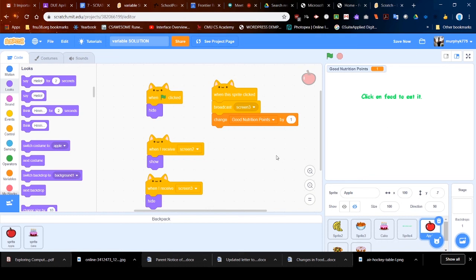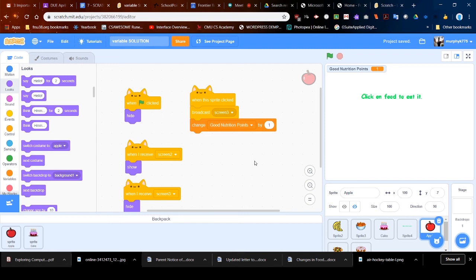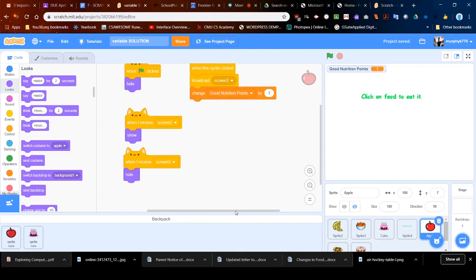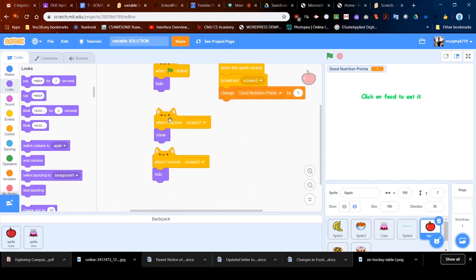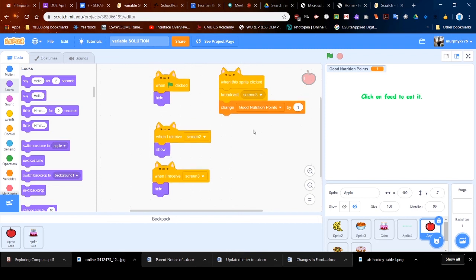So there you have it. What we're doing here is we're using multiple screens by using the broadcast feature built into Sprite. The broadcast feature is a trigger. It triggers events to happen. So we want to trigger the change of score. We want to trigger hide and show.